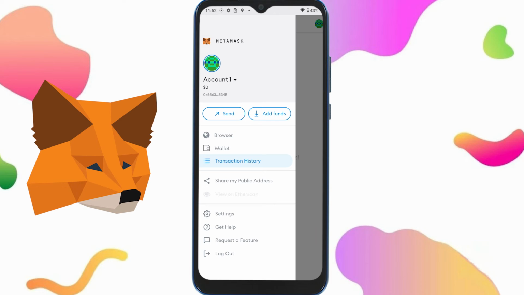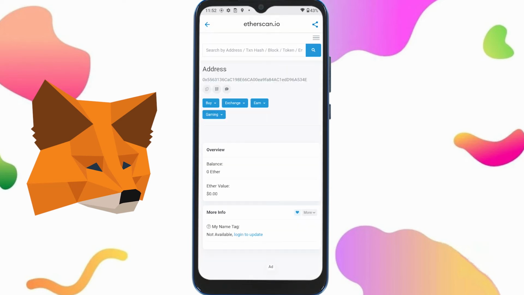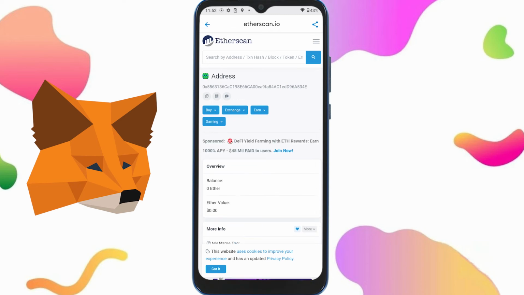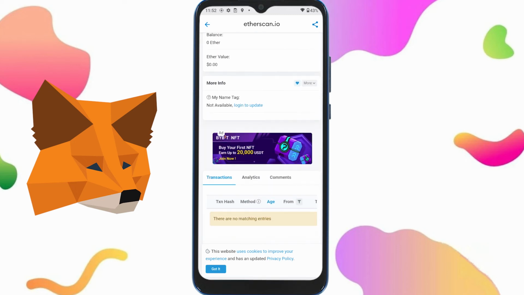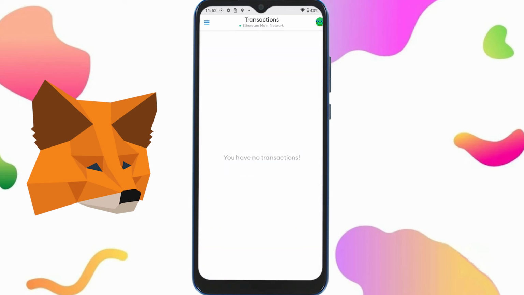So what does that mean? If you have some kind of transactions going, if you press on it, it's actually going to bring up the Etherscan actual blockchain, and you can see the transactions and what's happening over here as well.